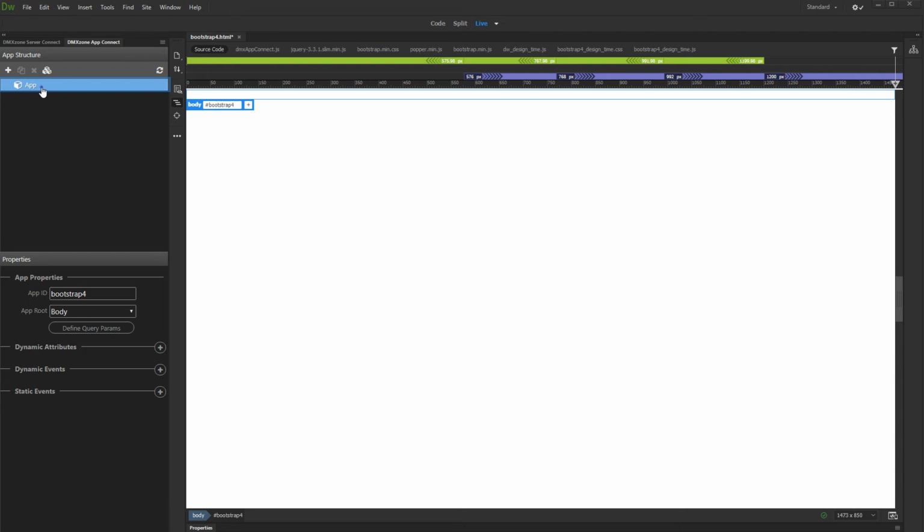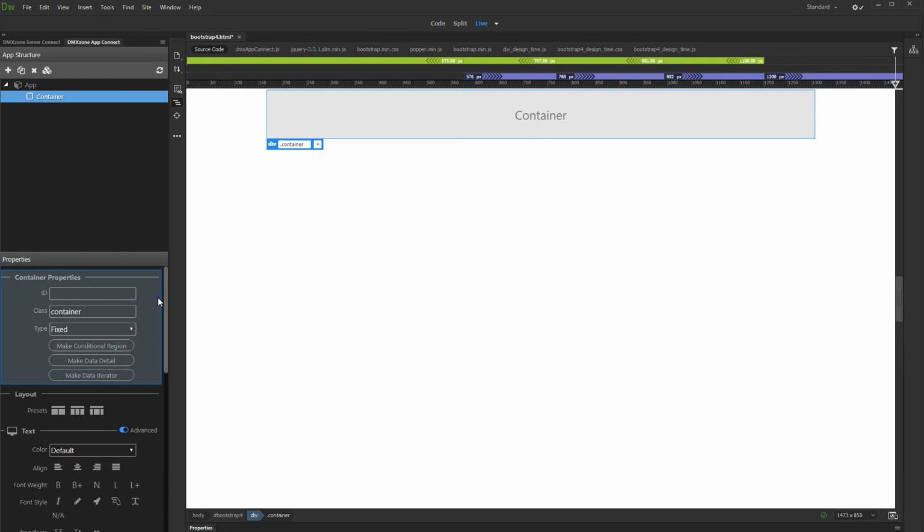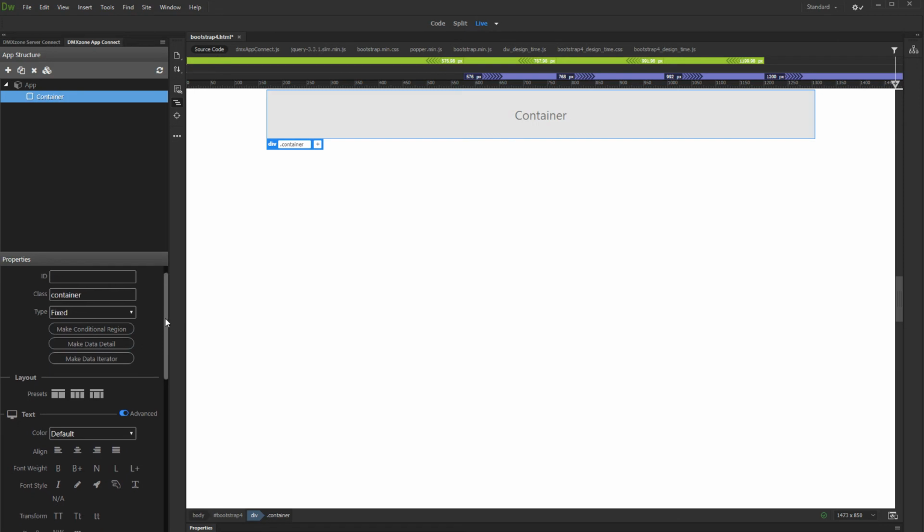Right-click App in the App Structure panel. You will see all of the Bootstrap 4 layout components available for the current selection. We select Container. You will find the Bootstrap 4 container properties in the Properties panel. Scroll down to see all of them.